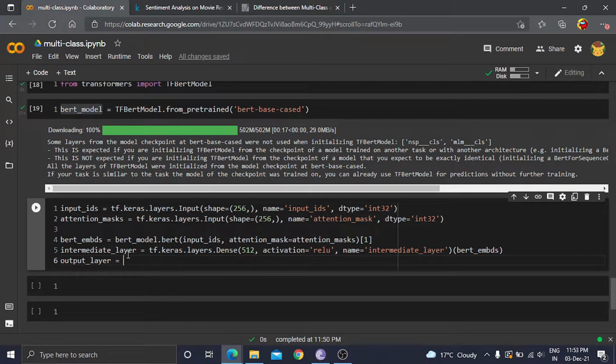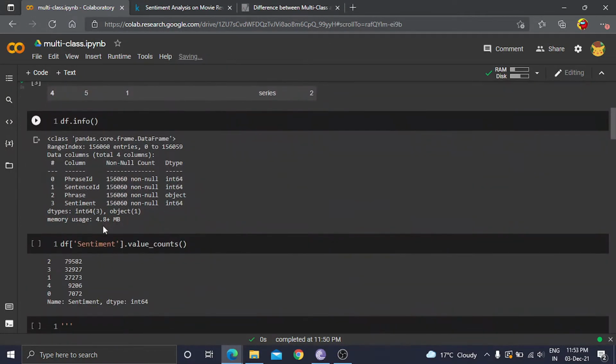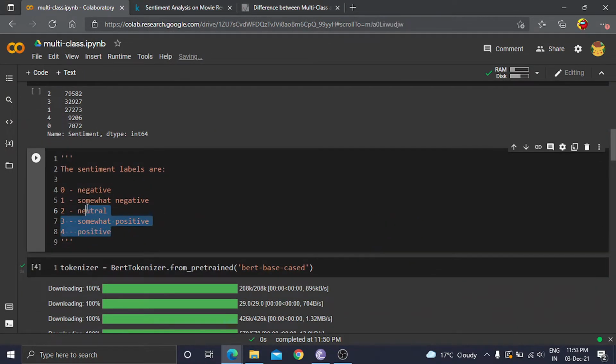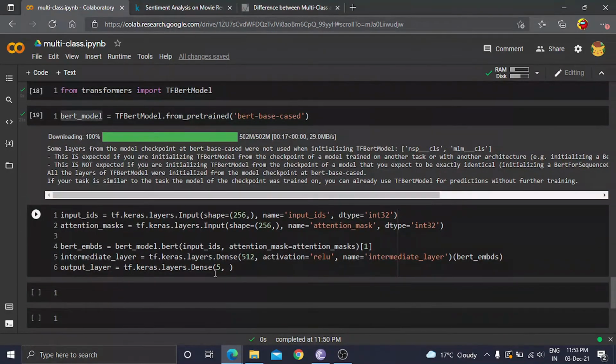Okay, you can experiment yourself with more layers and some additional layers like batch normalization, dropout, etc. I'm just showing you how to do this. Cool. Now the last layer will be tf.keras.layers.Dense. We will have 5 units as we have 5 classes to classify. Here we have 5 classes, so that is why 5 units in the output layer.